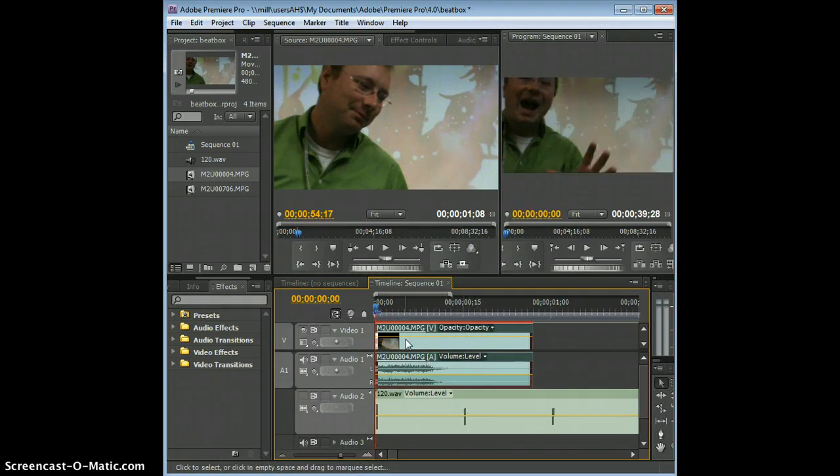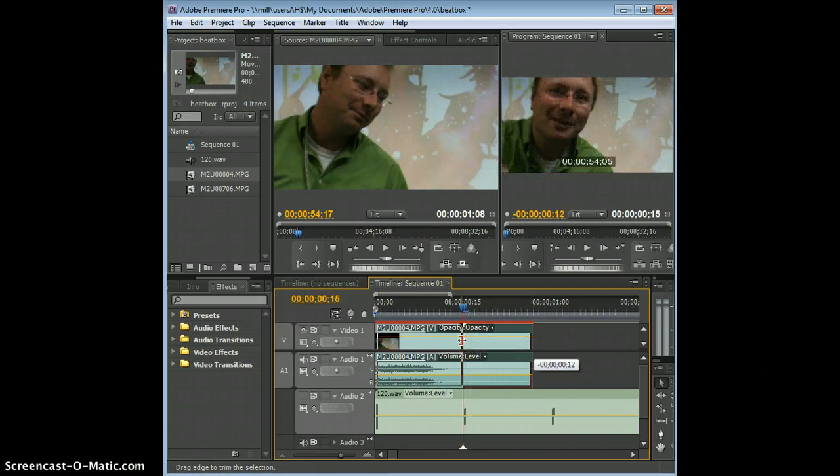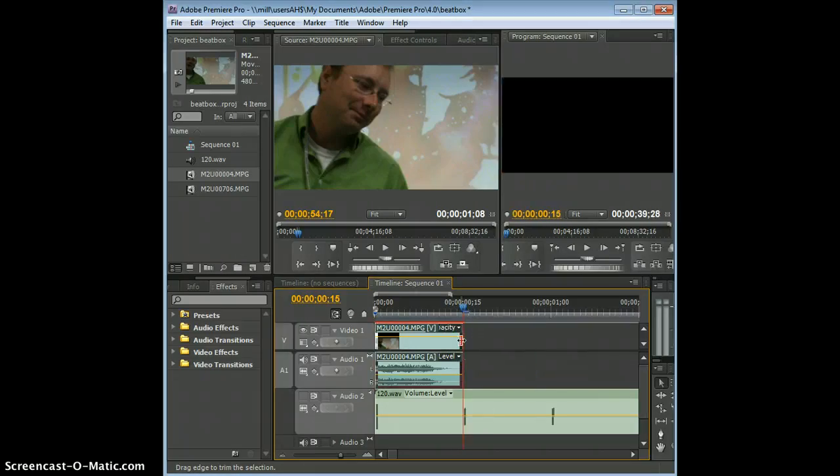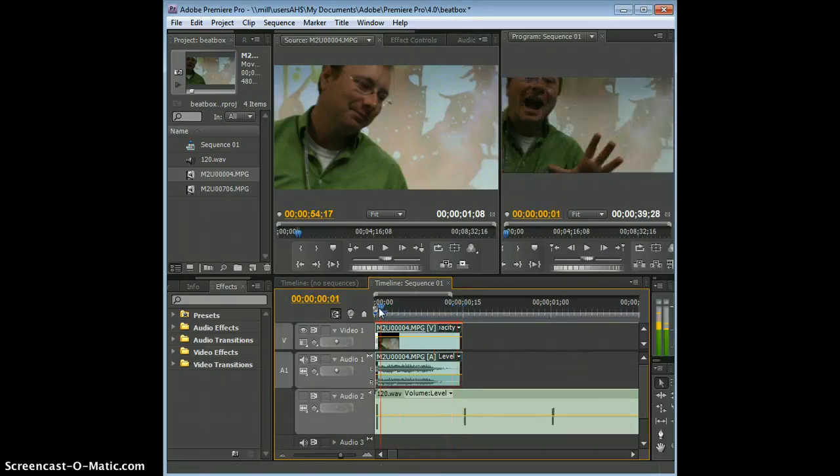Now I want to make this sound 1 beat long, which is exactly the length of these two marks here. I'm going to bring my playhead forward to help me line this up. I bring my playhead so it matches up with that mark on the click track there. And I take my mouse and I drag this end back, cutting that off. There I have it.